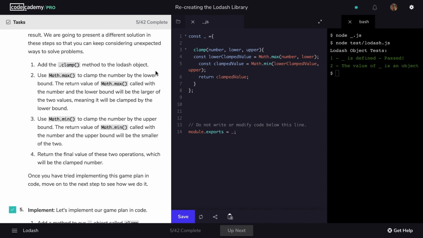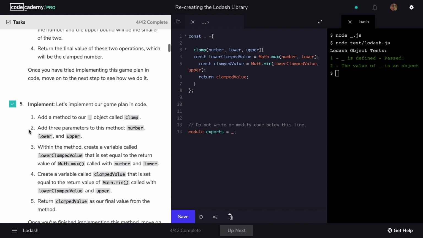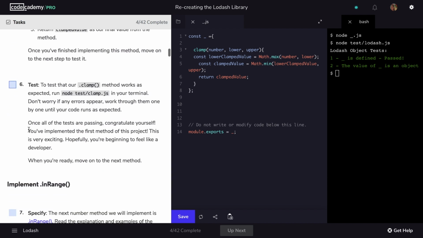When we come back to ideate, we can see that by working with math.max and math.min, we have set the upper bound number and the lower bound number. We are going to return the number that is between these 2 bounds. Now we can test to see that this is working.